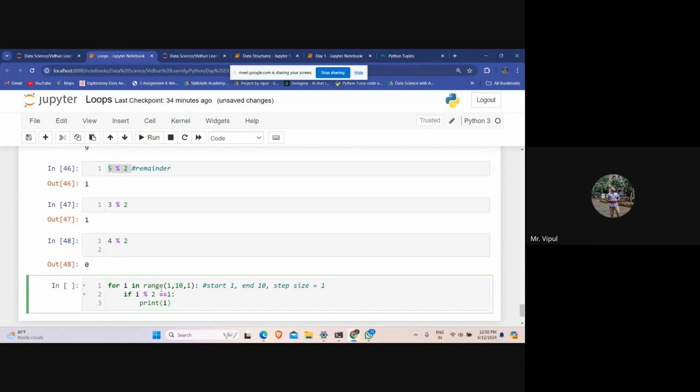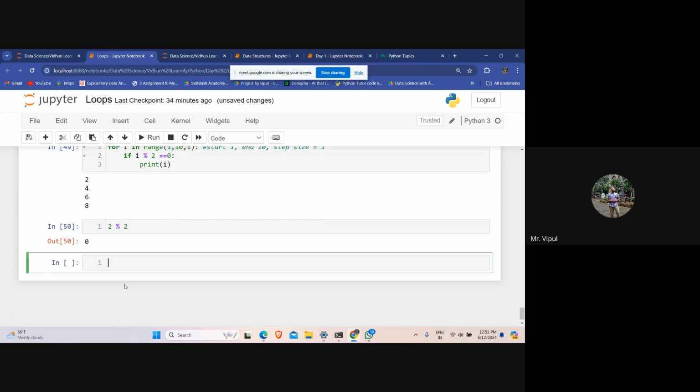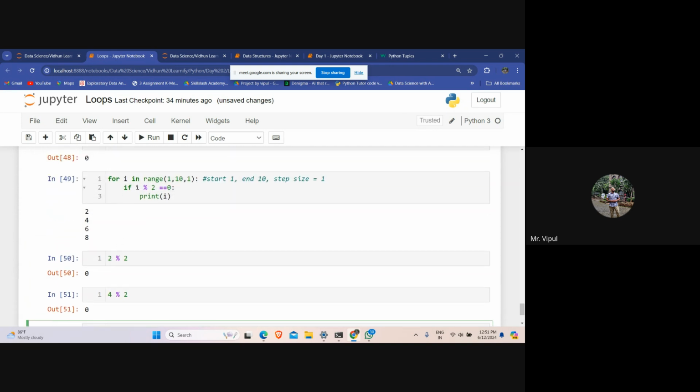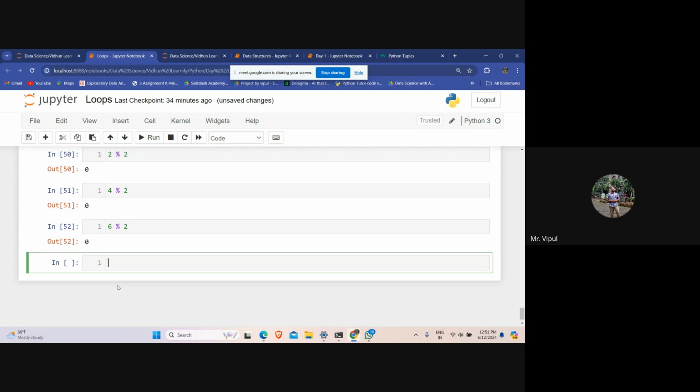If I write for I in range 1 comma 10 comma 1, and I write I percentage 2 is equal to 0, it will take the remainder as 0 only. So 2, 4, 6, 8, right? 6 divided by 2, this is your modulus, this is your remainder. 8 divided by 2, this is your remainder. Are you guys getting this now?